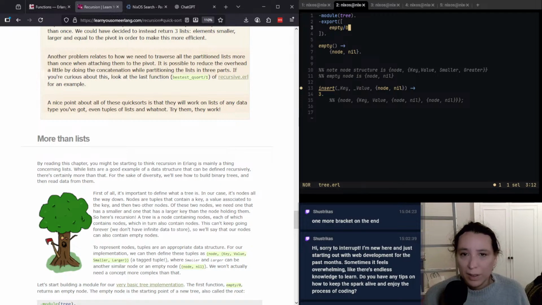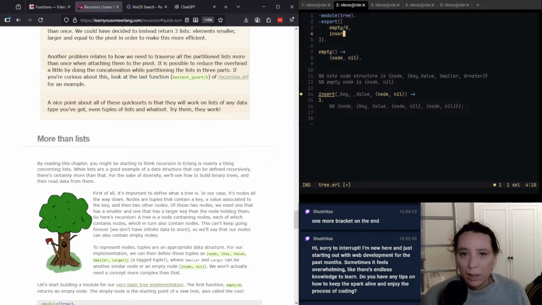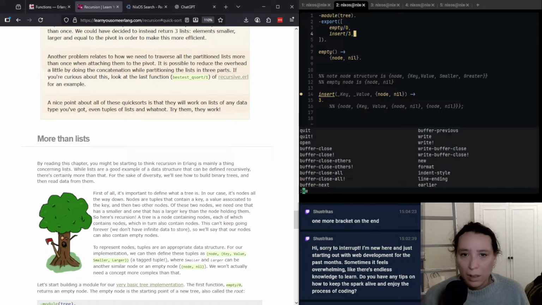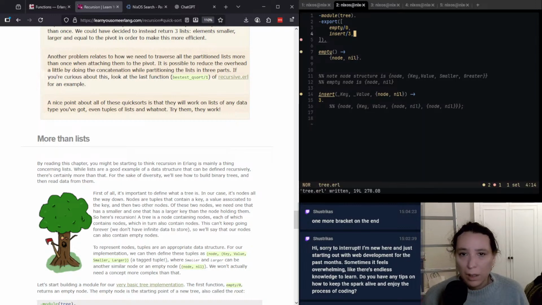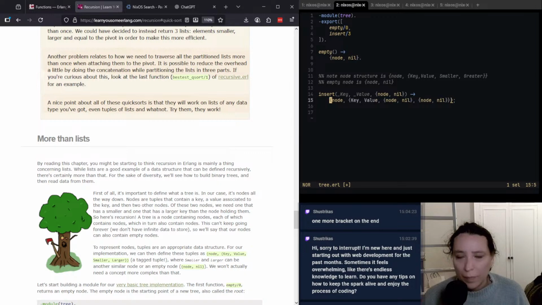And I put this here. Insert takes in 1, 2, 3 values. Oh, now it's happy. So there's something wrong. Oh, it's because I put a comma semicolon there. If it's the end, it has to be period. Right, there we go. Okay, perfect.